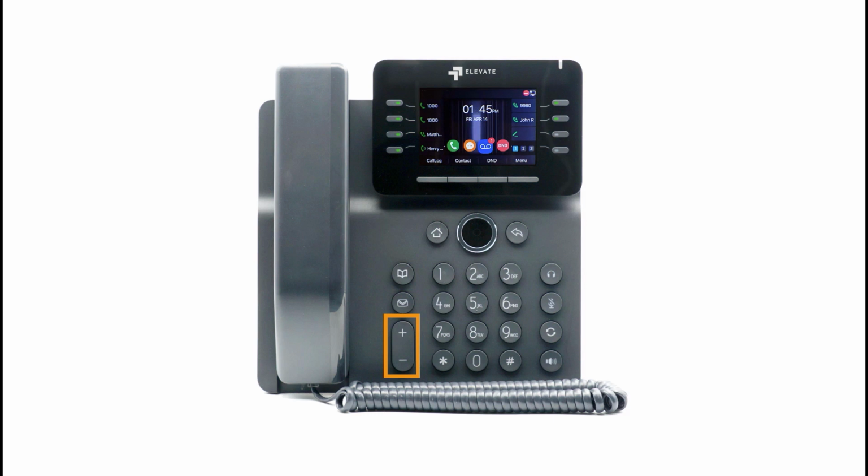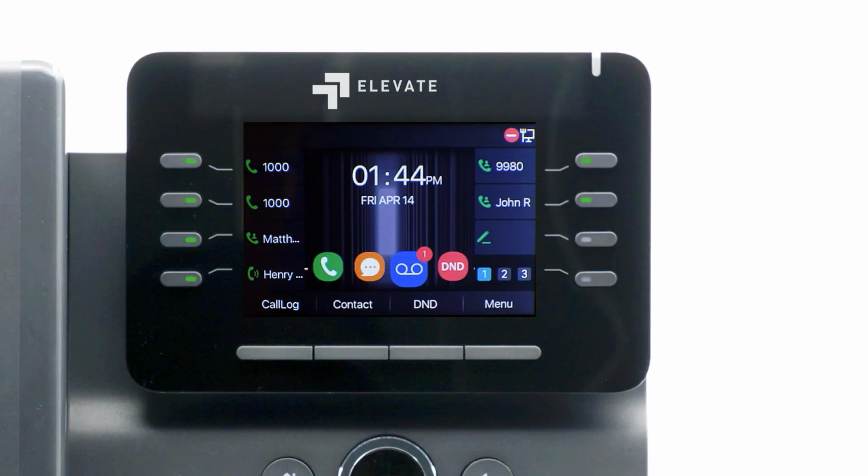To the left of the keypad are physical volume control buttons. Using these buttons while the device is idle will adjust the ring volume. Using these buttons while on a call will adjust the volume for the medium you are using via handset, headset, or speakerphone.